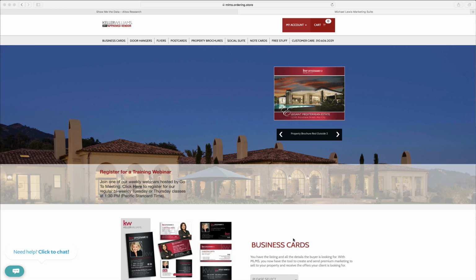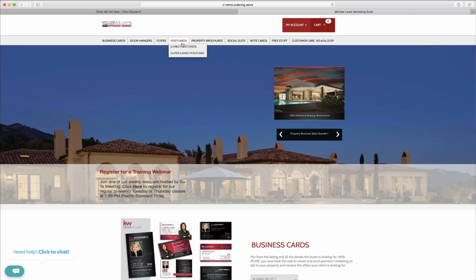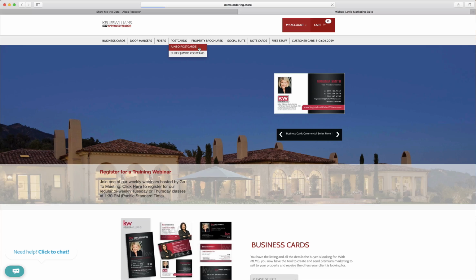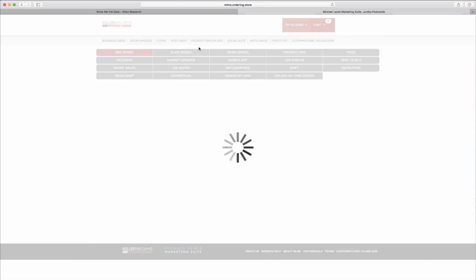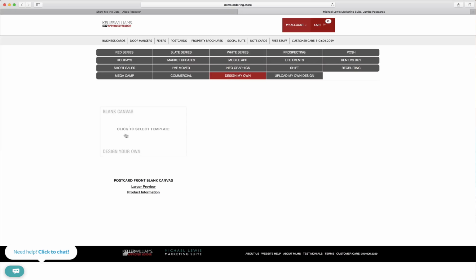So for this one we're going to go up to Postcards and go to Jumbo. Within the Jumbo tab there's multiple sub-tabs, and one tab that's the same under every marketing material is the Design My Own, and that's the one we're going to be going with. It starts you off with a blank canvas. You can add in your own text boxes and image boxes.